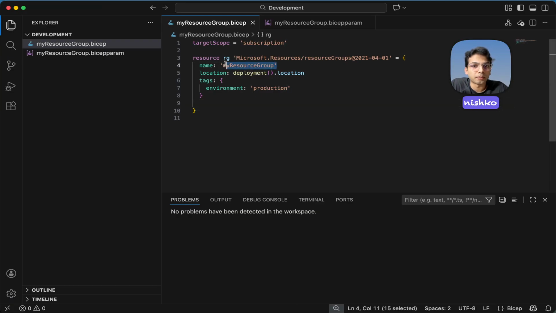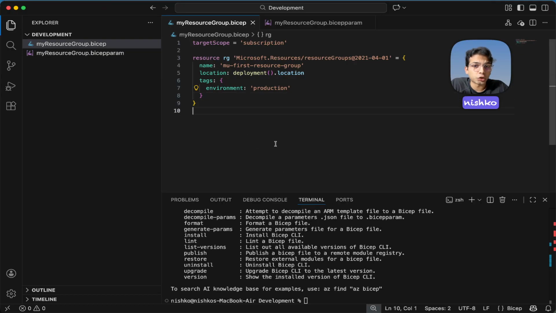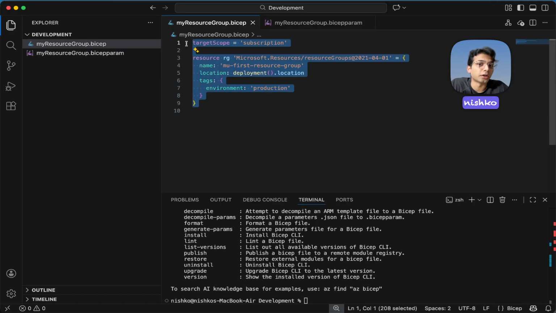I'm going to write it as my first resource group. Let's say we are deploying it in the production environment, and we are giving the tag. Okay, now the very important thing is that you have defined your resources.